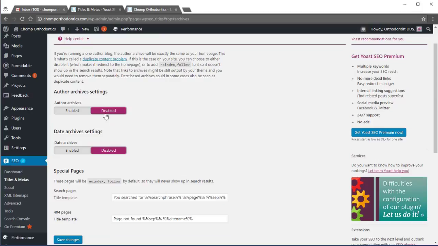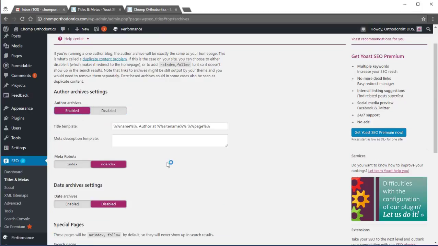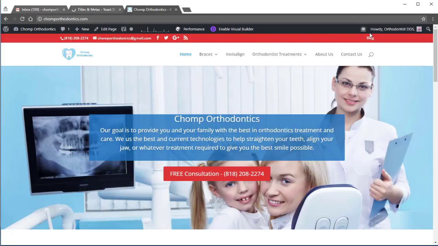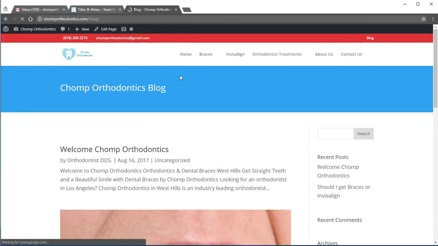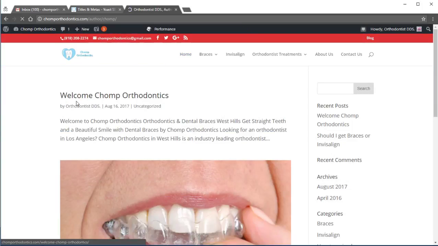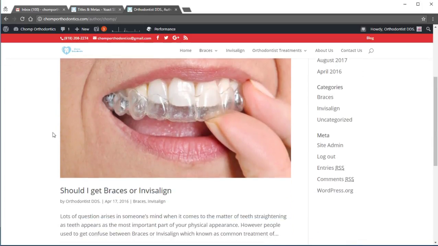See, it's disabled. But I'll show you what it looks like enabled. So I've got the author. Go to blog. And then now when we click it, see, it's going to give us everything by that author.